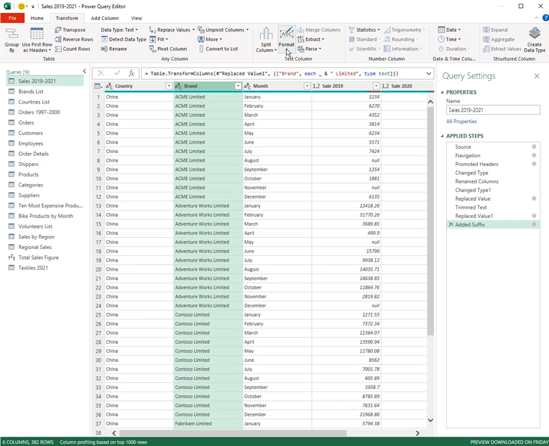So those are a couple of the formatting options which are really handy. Trim any leading or trailing spaces. Clean gets rid of any non-printable characters such as carriage returns and tabs. You can get rid of those and clean those with this option. And adding a prefix or a suffix.